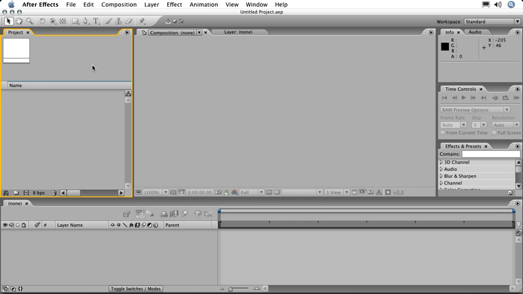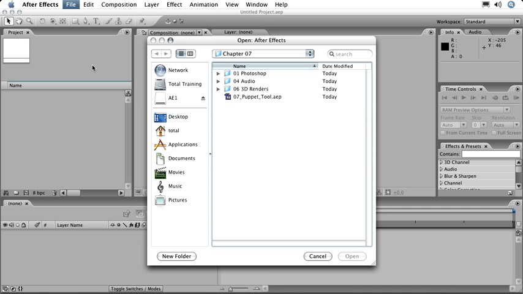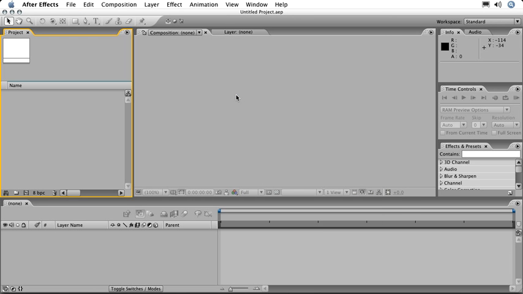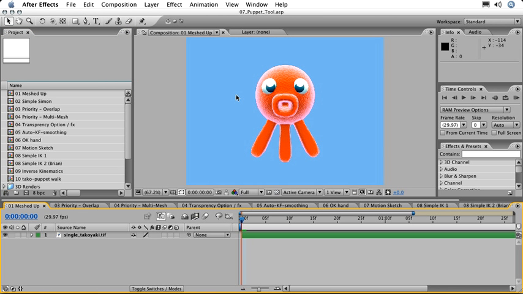To see some advanced features of the Puppet tool, let's navigate to your Project Files folder, then navigate to Chapter 7, then open up the project called Number 7 Puppet Tool AEP. Here we have several different compositions which we can use to explore the Puppet tool.